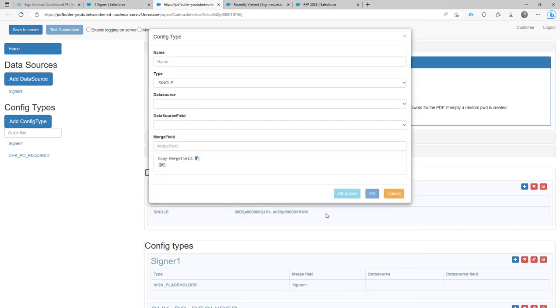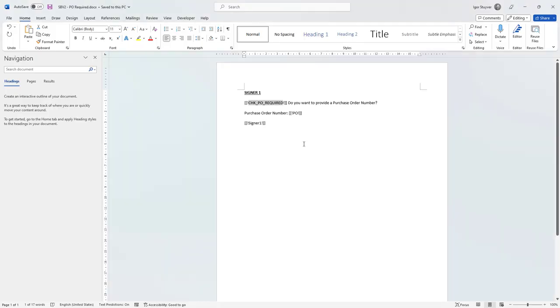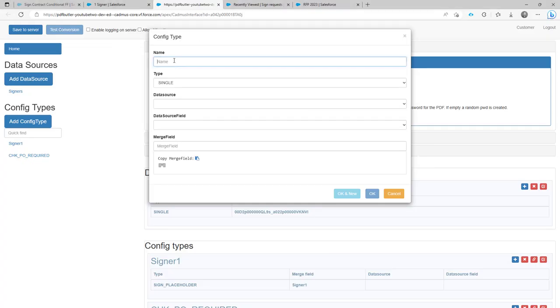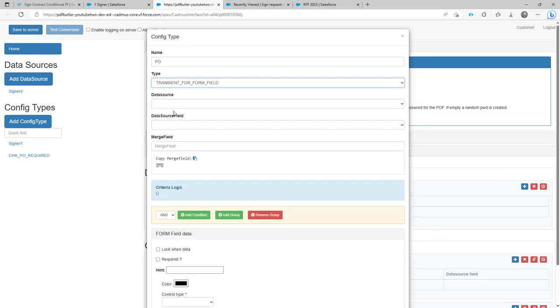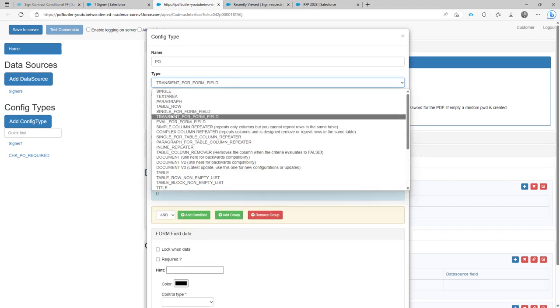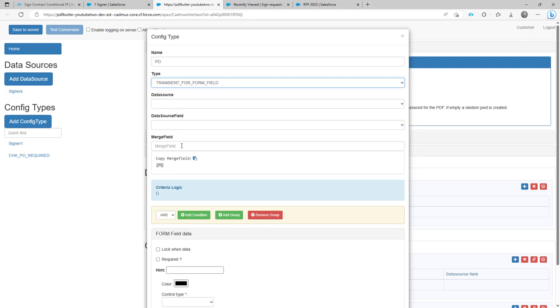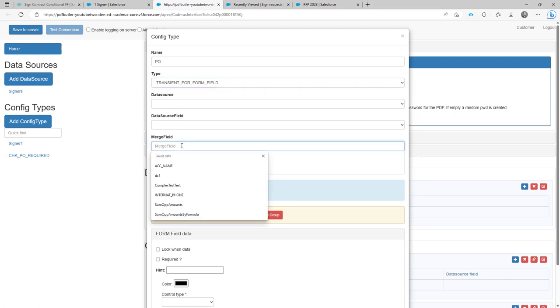Okay, and then I'm going to create a second merge field for the PO number. So I'm going to copy the PO number merge field over here. And then this is the merge field. Again, I'm going to go for a transient. If you want to save data in Salesforce, just go for a single one. But in this case, for this demo, I don't want to save the data in Salesforce. There's no need for that.